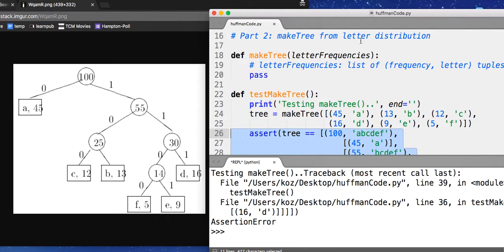So how do we do this? Here we go. So make tree letter frequencies. The first thing is we have to put all of these into a heap, which we discussed in our lecture. A heap is a data structure that takes a bunch of values and gives you back the smallest one that remains so far in the heap.